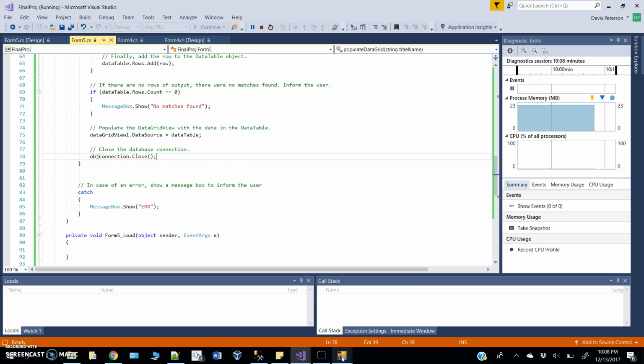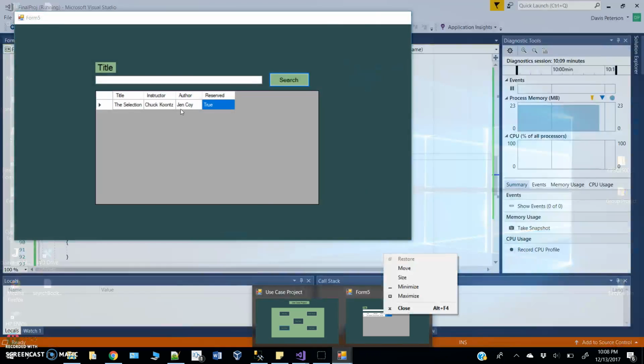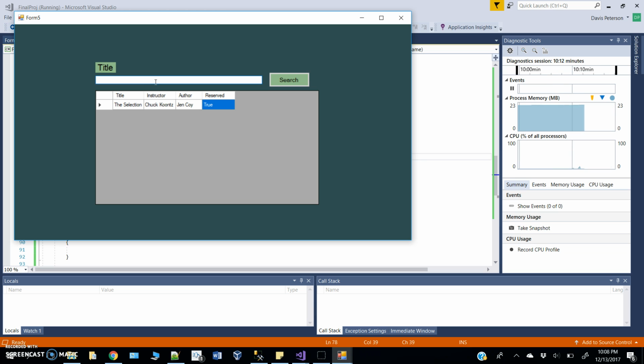So let's see it once again. Let's say I type in Willy Wonka, nothing should pop up, no matches found, so nothing's displayed in the table. And then I can type in lion, and it will show me The Lion, the Witch, and the Wardrobe.